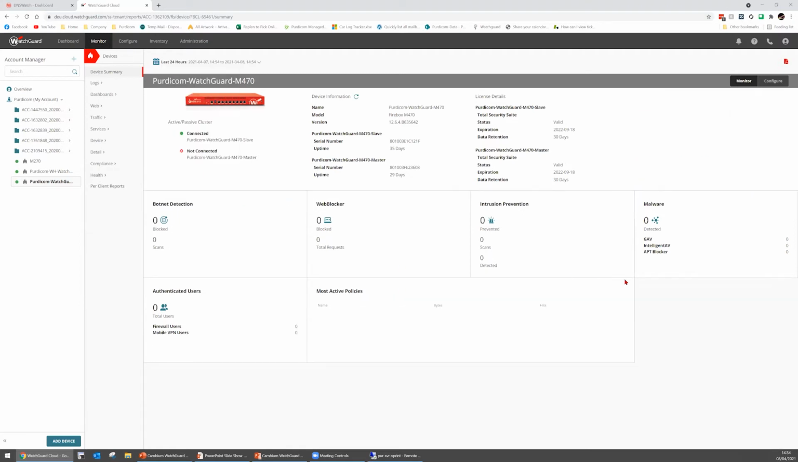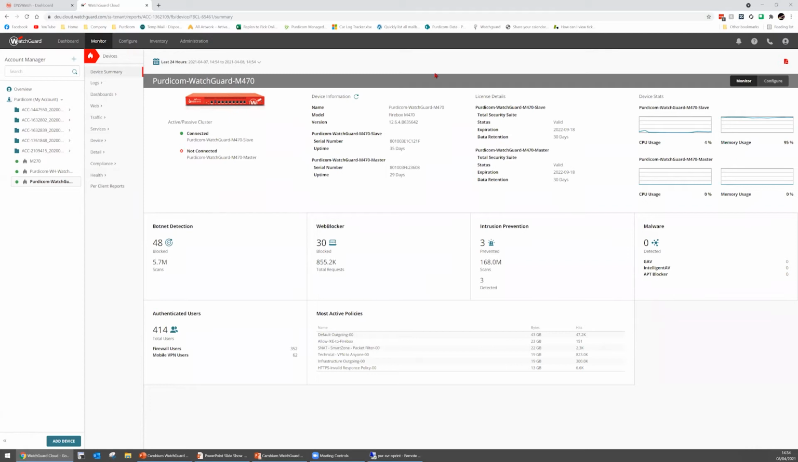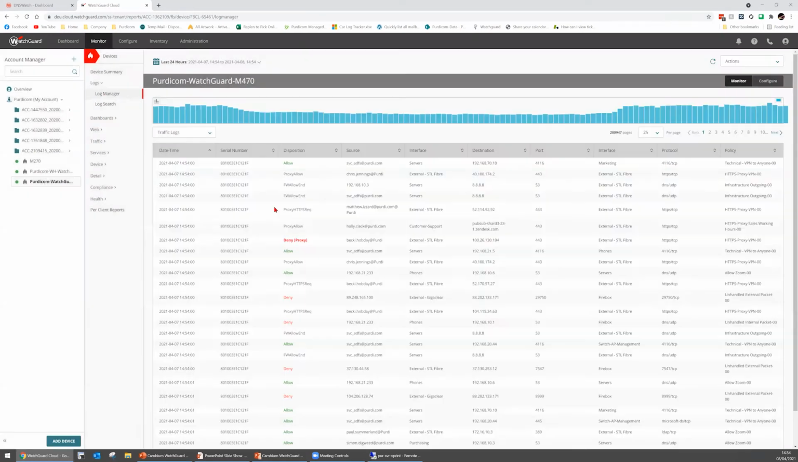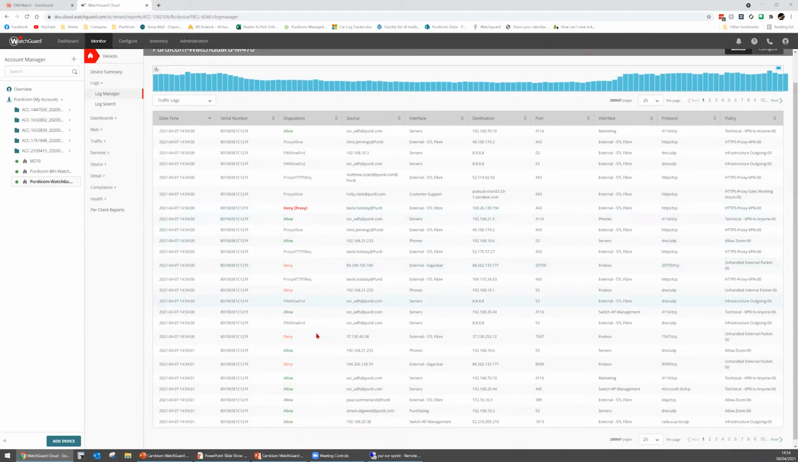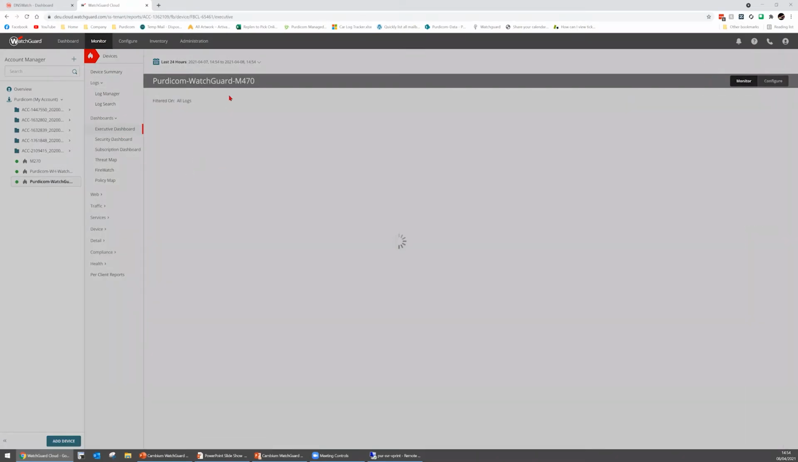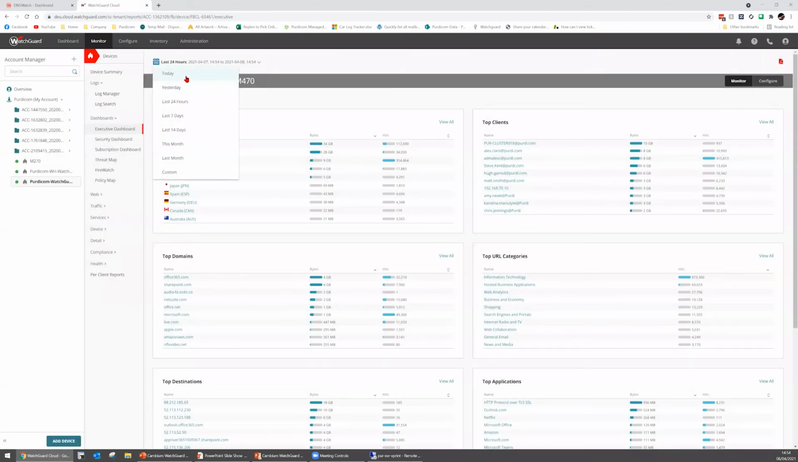Now, that sounds great, but what else can it do? We've got logs. We can obviously look at all the logs to our heart's content, see what was denied, see who it was denied by, see where they were going to, and have a bit more information. We can search the logs as well. We've also then got our dashboards. Our dashboards are quite intuitive. I'm just going to change this to be only looking at today's just to speed things up.